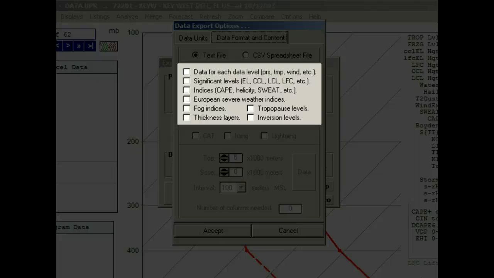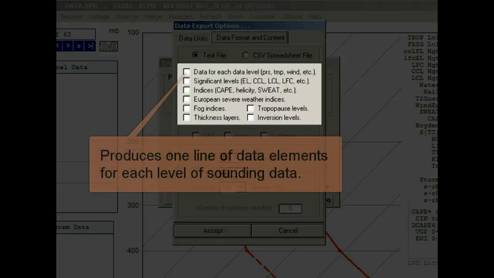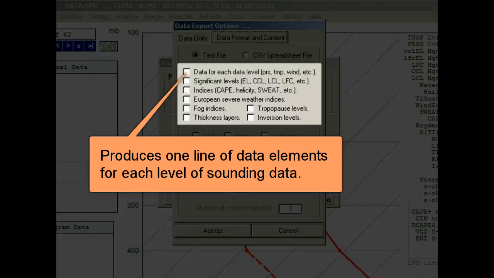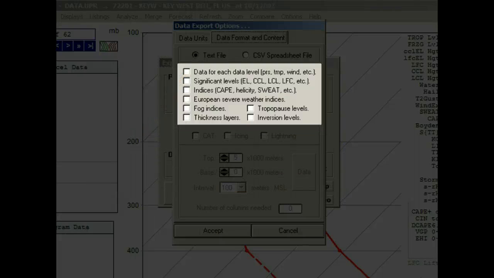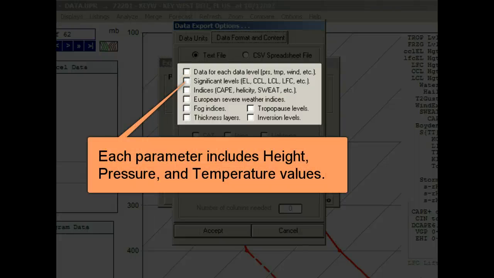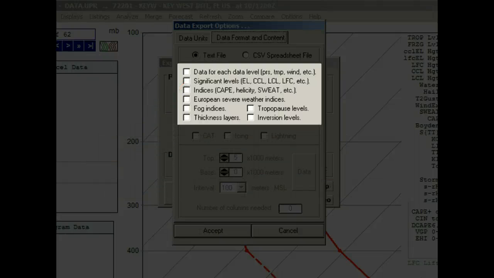Each one provides columnar type output, except the first one, the data for each level. When selected, the export will produce a matrix type output, where each line item contains the pressure level and associated data such as temperature, dew point, and winds. The significant levels option will produce pressure, height, and temperature values for each significant level.